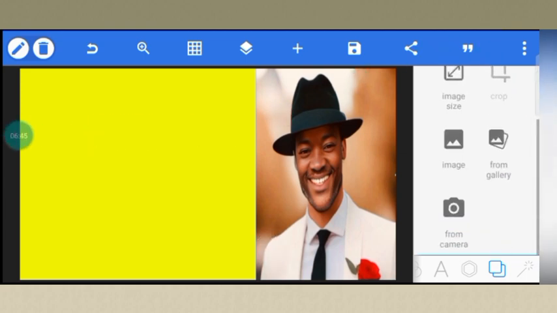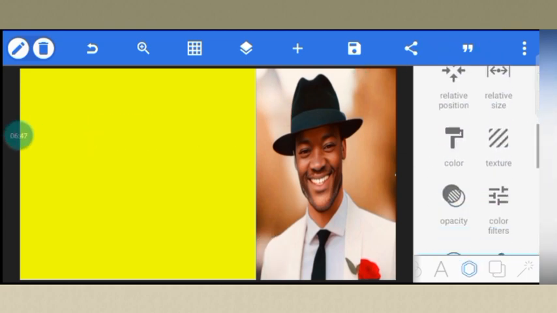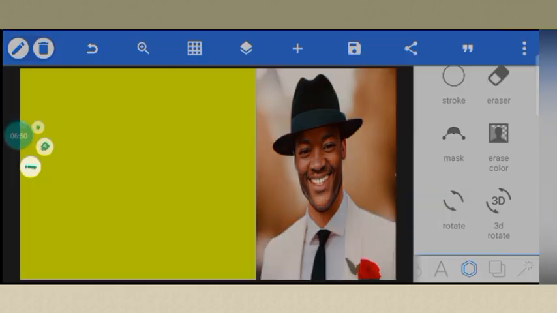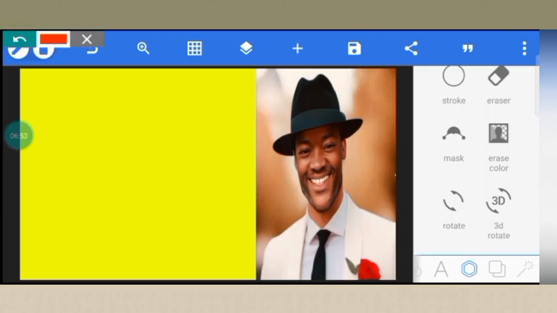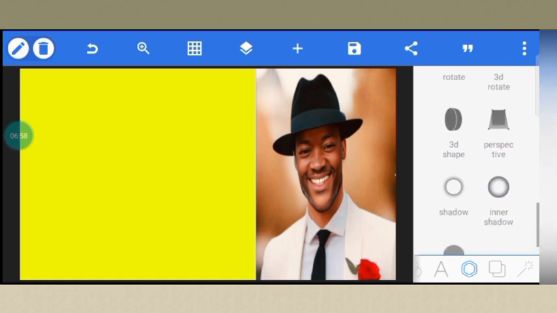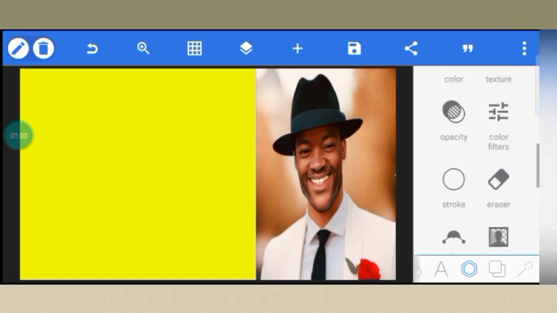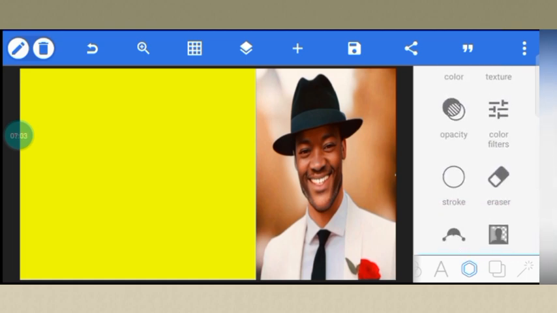So let me just drag it up. I'm coming. This is the one I'm talking about. I'm sorry for the interruption. This is the one I'm referring to. So just swipe it up. You select this. I'm coming. You select eraser. Come to this eraser that is here. So click on it like this.